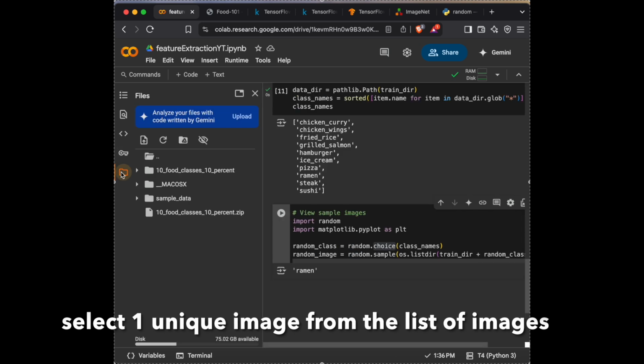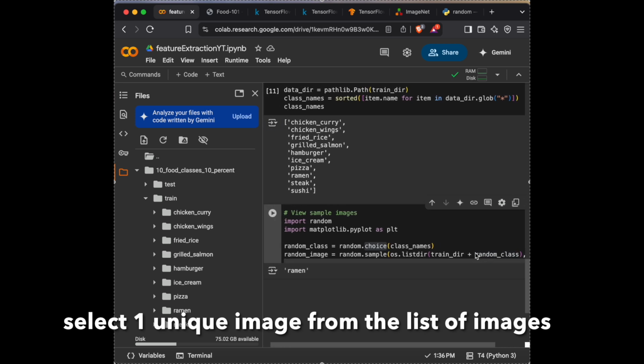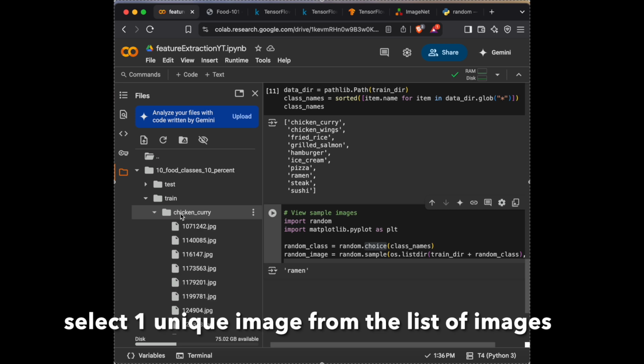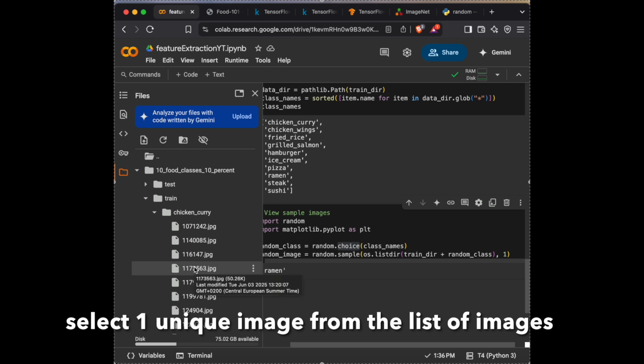So let's visualize it. We are going to this directory, and we said train directory. So train is here. Now we said train directory plus random class. So the random class could be any of these classes. Let's say chicken curry. So we have all these items, and the random sample is going to put all of these images in a list.